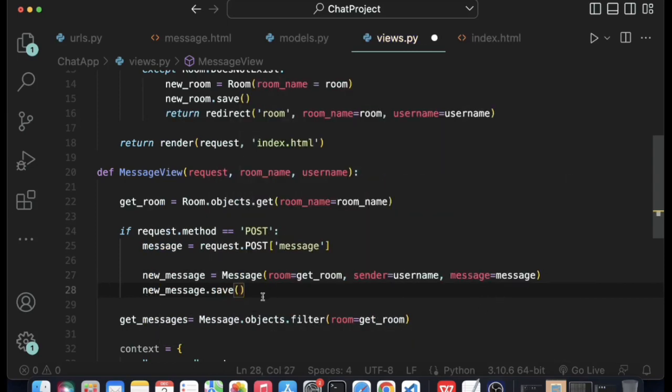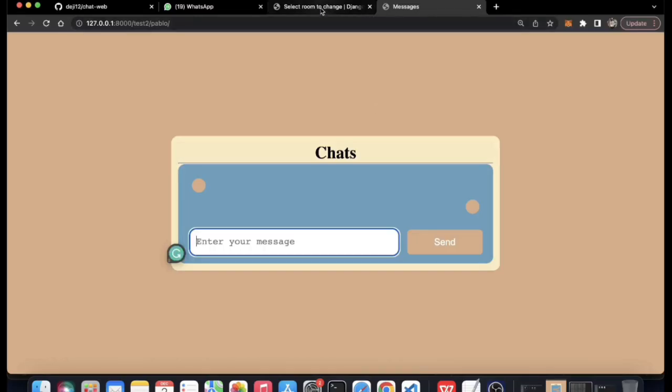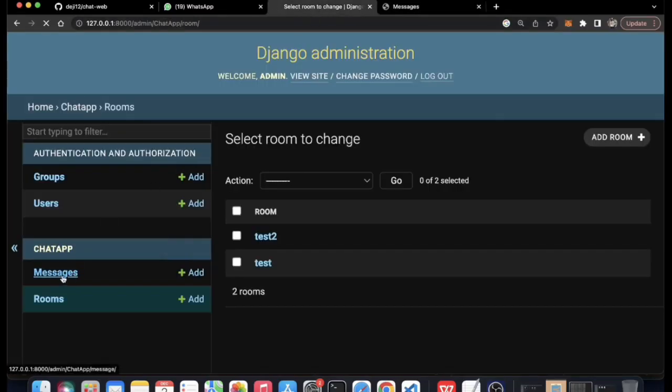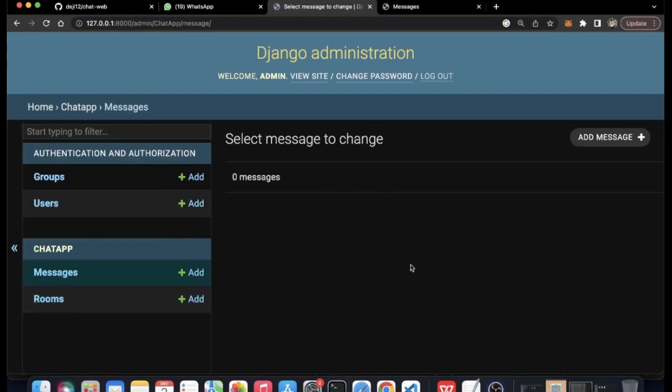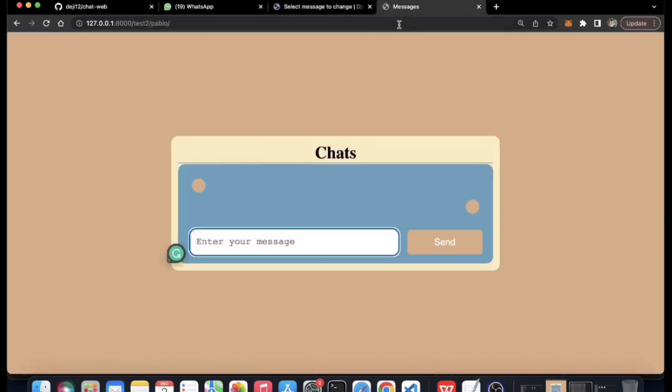So this is going to first of all grab the message that the user entered, then create a new message object, and then it's going to save that object to the database. So let's save our code and just test it out. When we check the admin dashboard and go to messages, we can see there is currently no message. But what we can do now is refresh and just type in a message. This is my first message.